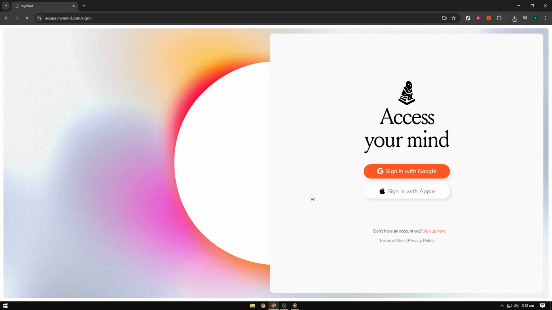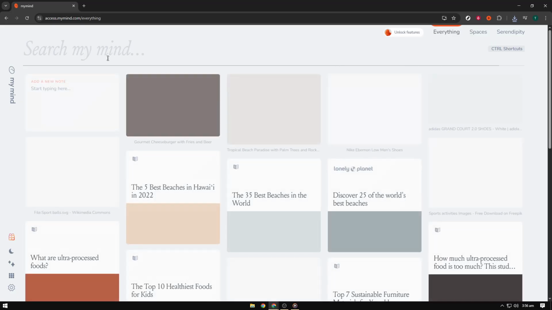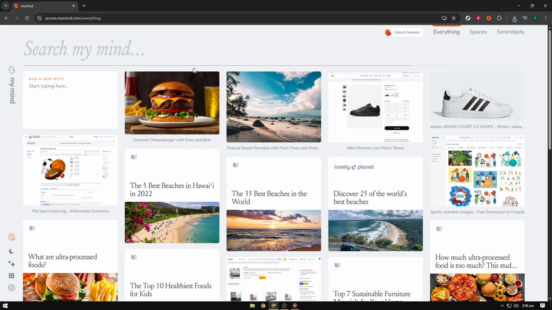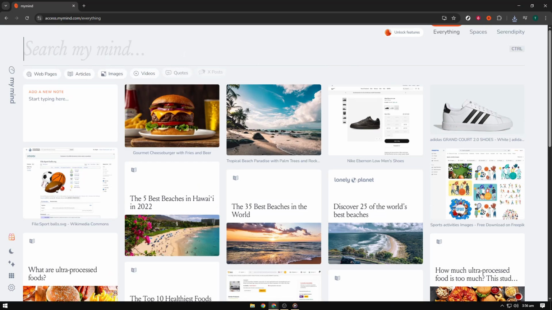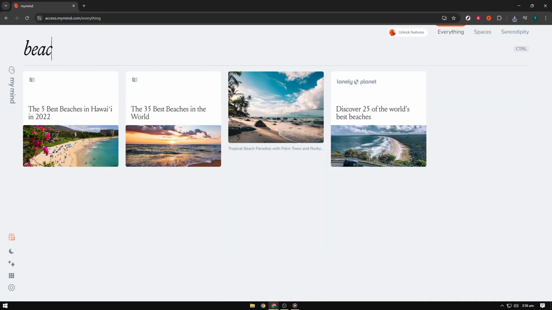Now here's where the magic happens. Take a moment to familiarize yourself with your dashboard. You'll notice it's designed to be intuitive and user-friendly, making it easy to find what you're looking for without any fuss. In your dashboard, there's a search bar situated at the top. This is going to be your primary tool for organizing your saved ideas.